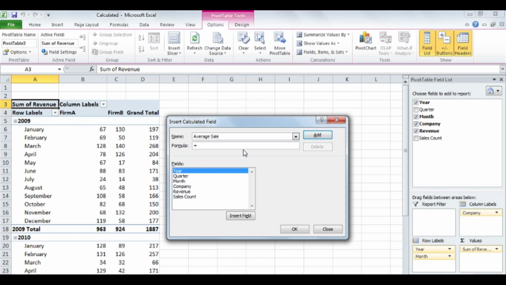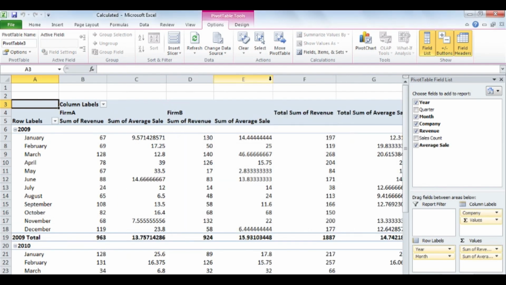So I'm going to divide total revenue per month by the number of sales per month. So for that, I'll click the Revenue field here in the fields list and click Insert Field, and then type a /, which means divide in Excel, and then I'll click Sales Count, Insert Field, and then click OK. When I do, Excel adds the Average Sale field to the body of the pivot table.